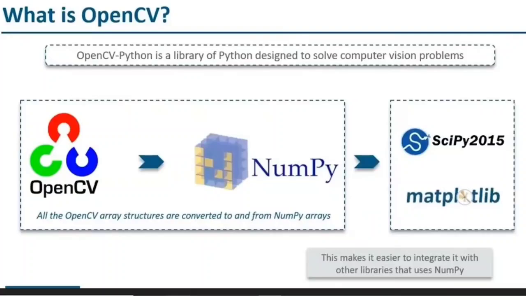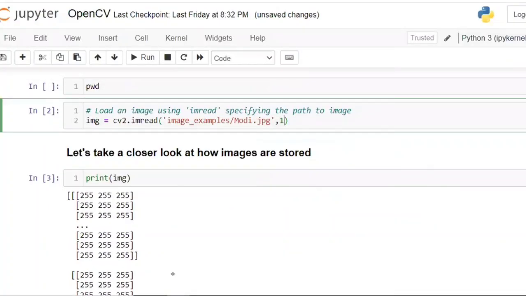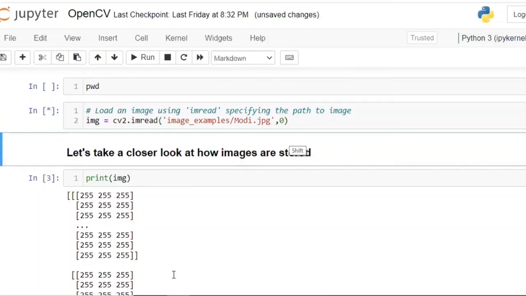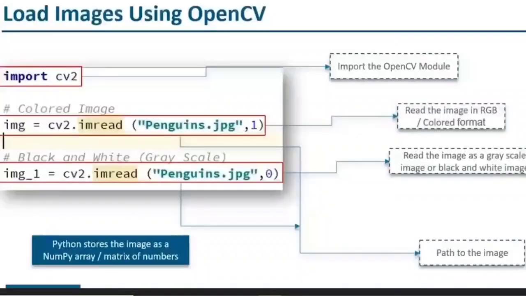If it is a color image, it is taken as a 3-dimensional array, and if it is black and white instead of color, it is considered a 2-dimensional array, right? Next, in the basic operations, we have seen the first one called imread. imread reads the image. Comma 1 indicates the color format. Comma 0 indicates the black and white format, right? And then you write the path.